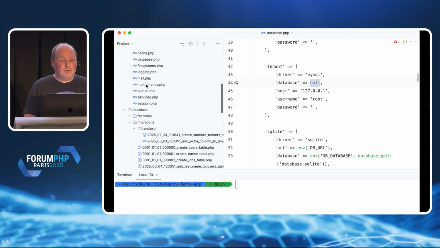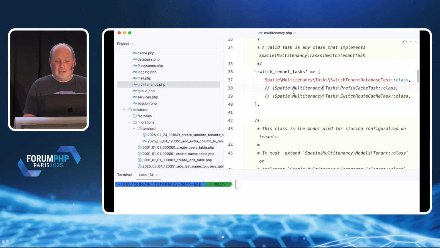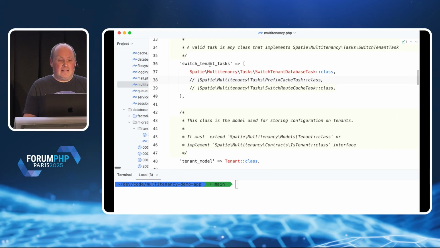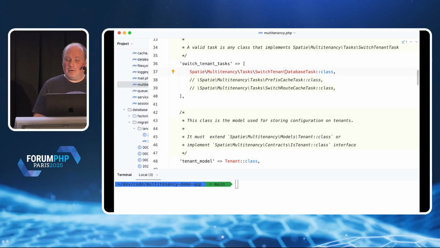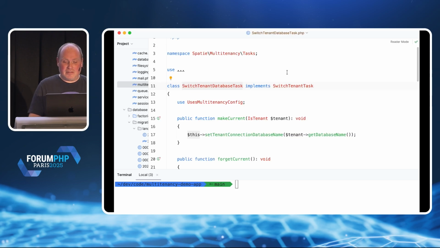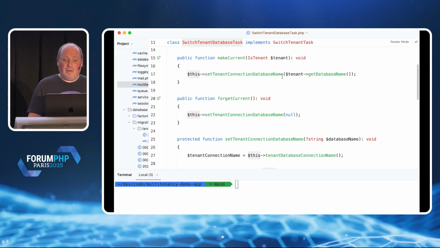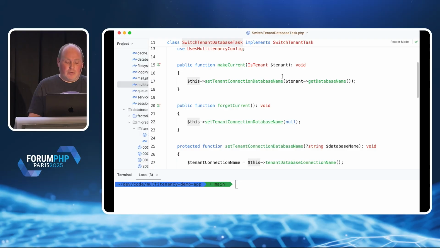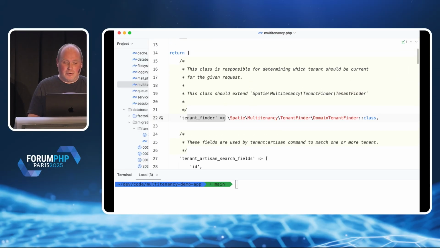So let me go to the multi-tenancy config file here, and here you can see in the key switch tenant tasks, these are the tasks that should be performed to make a tenant the active one. And I'm only using one here, switch tenant database task. So let's take a look at what happens here. There's a lot of code here, but what we are going to do, oh no, I should show you something else first, how we determine the current tenant.